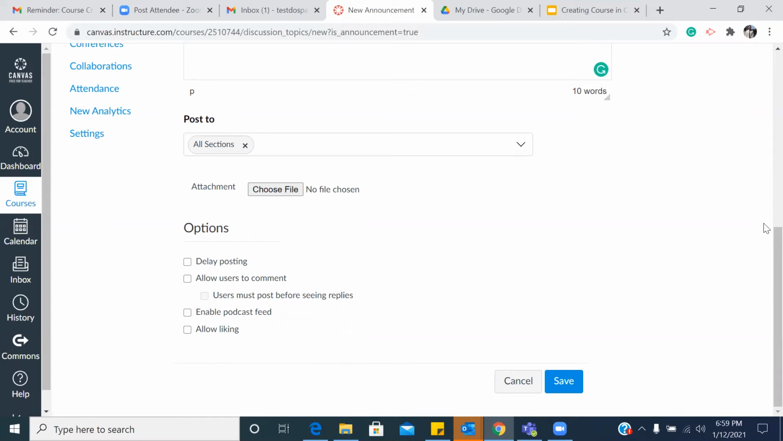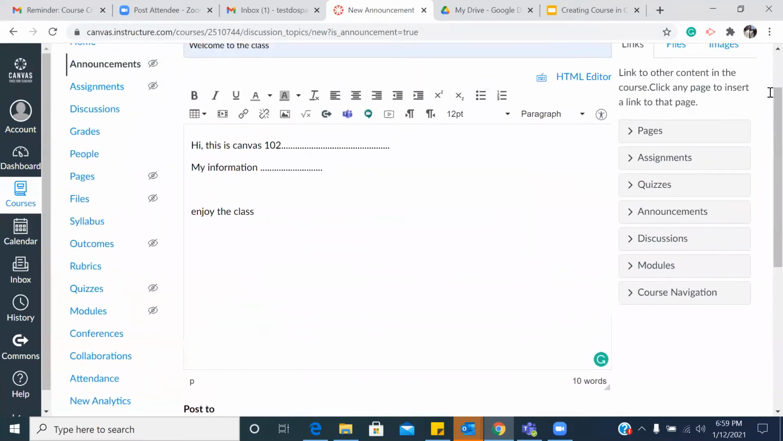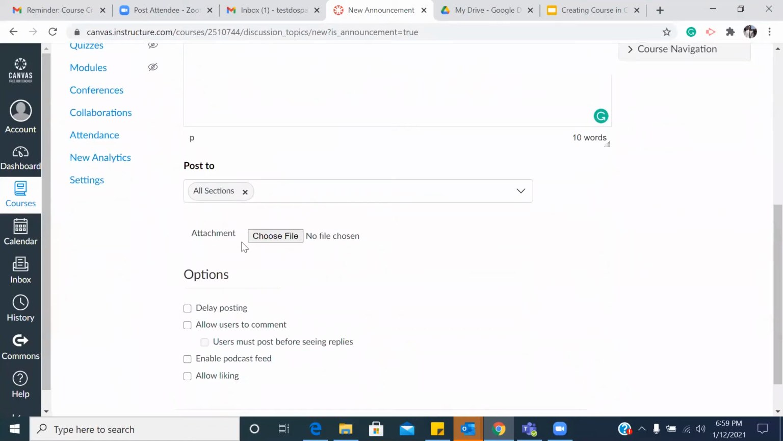So all the settings that I'm talking about are more or less the same in all the options here. They will be pretty much similar in the assignments, discussions, modules and quizzes. You may see more settings, but more or less they will be the same settings, which you can choose from different options here. You can choose a file, and you can choose from different settings. You can enable allow liking, so that students can like the announcements.